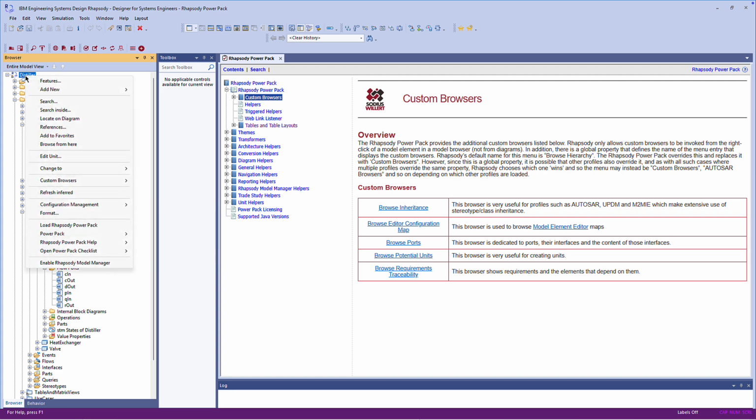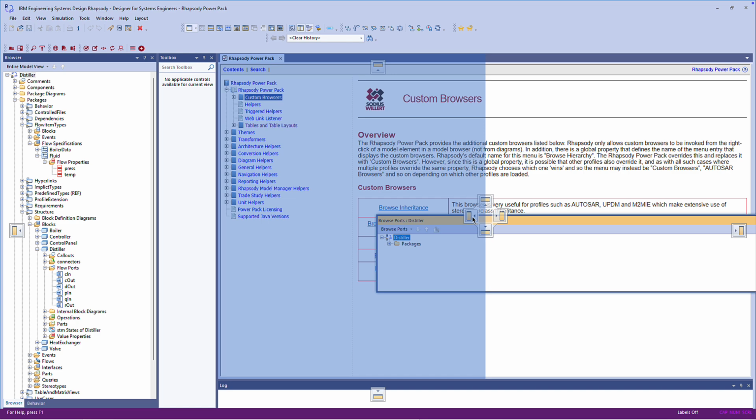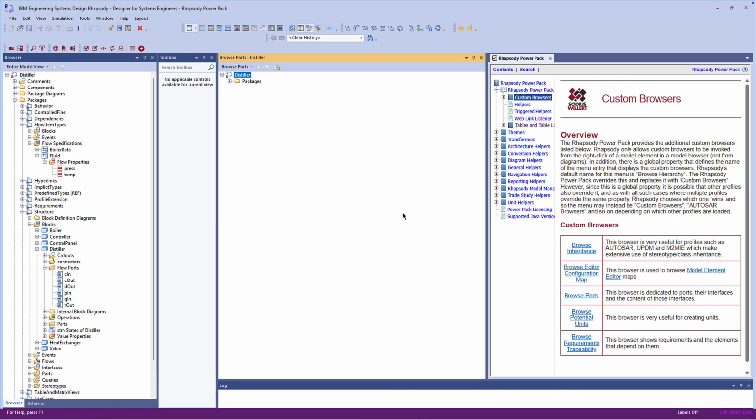If I right-click the project here and select Custom Browser, Browse Ports, I get another browser. Now, if that opens at the top like this one did, then you can simply drag it to where you want it. This browser is filtered to only show ports, so flow ports, proxy ports, and so on. So the top level set of packages is already filtered. If I expand the structure package, there are the blocks that have ports.